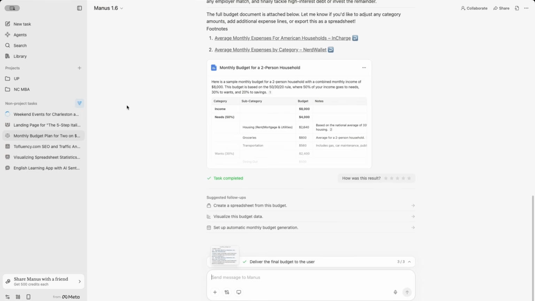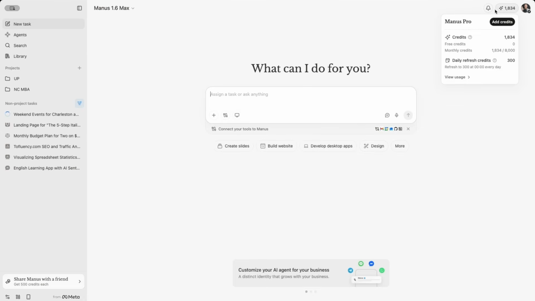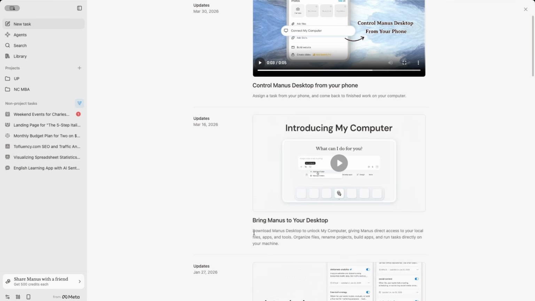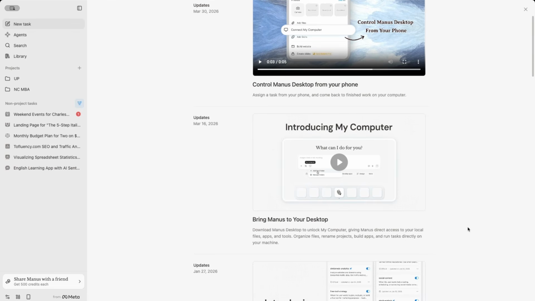Now, while that's running, let's have a look at My Computer. So if we go back to the homepage, go in here and have a look at this. My Computer allows you to give Manus direct access to your local files, apps, and tools. You can organize files, rename projects, and run tasks directly on your machine. So this is very similar to what Claude introduced with Cowork, where it takes over your computer for you.